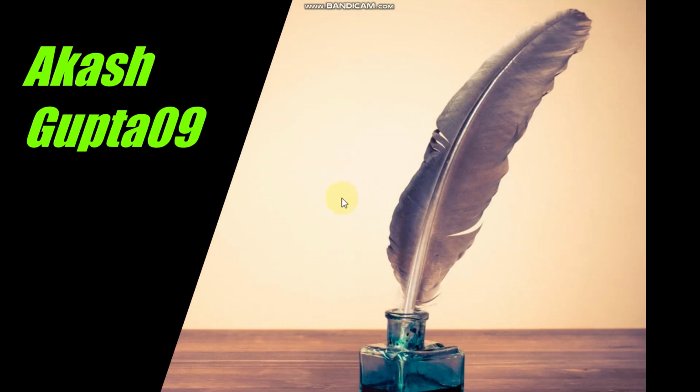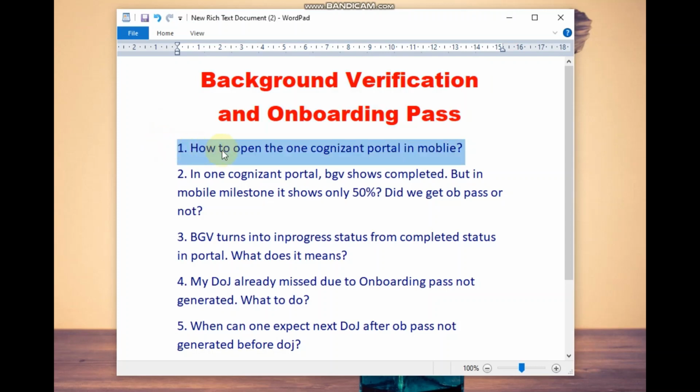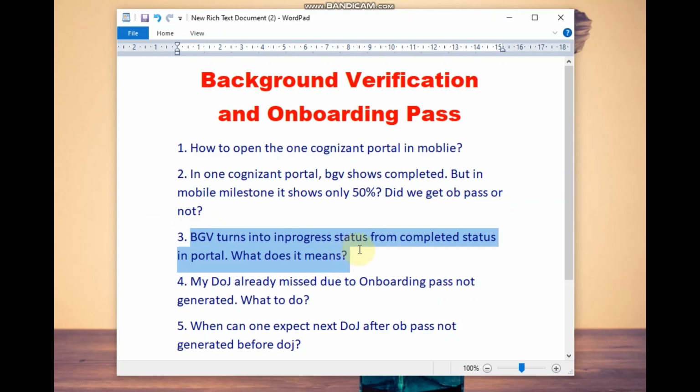Guys, I got too many queries regarding background verification and onboarding pass. So in this video I am going to take some of your queries: how to open the One Cognizant portal in mobile; second, in the One Cognizant portal background verification shows completed, but in mobile milestone it shows only 50%, so did we get our onboarding pass or not? And third one is your BGV turns into in progress status from completed status in portal.